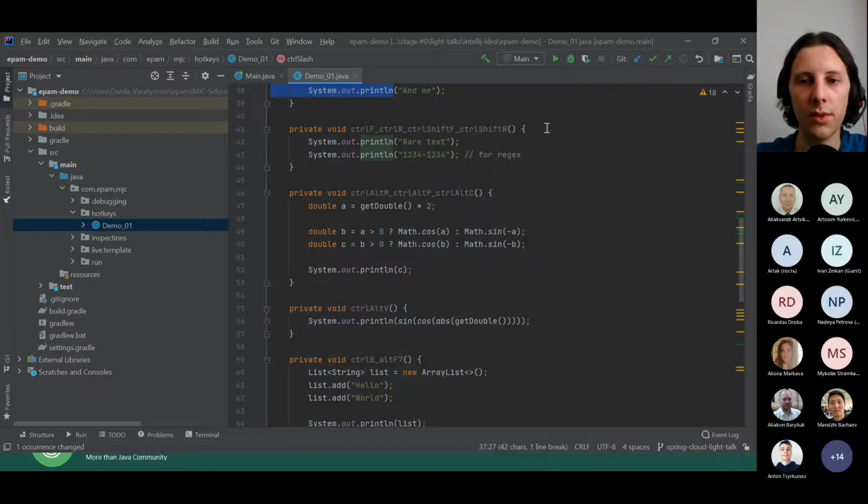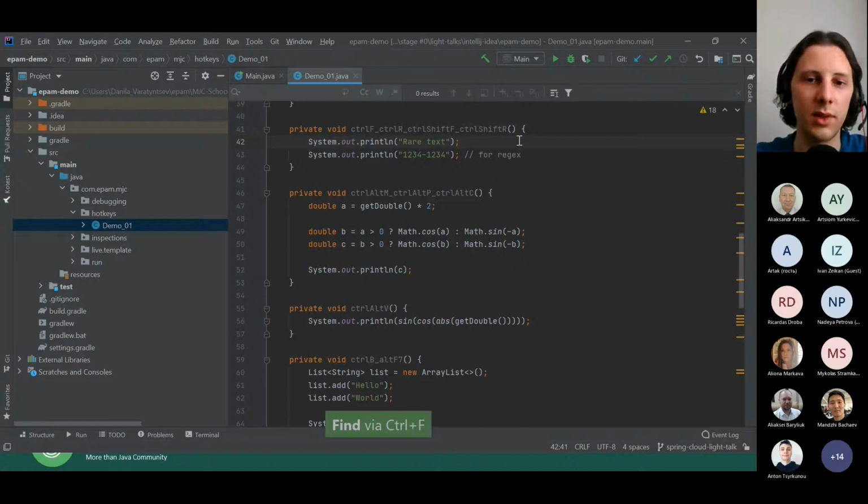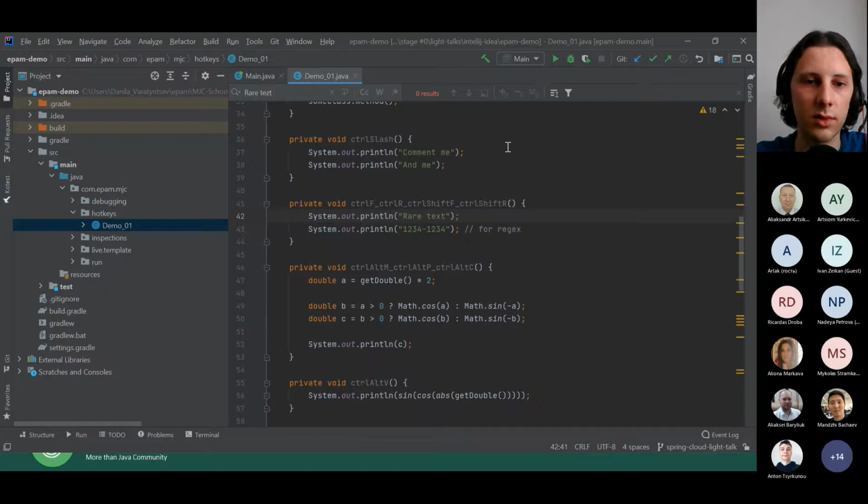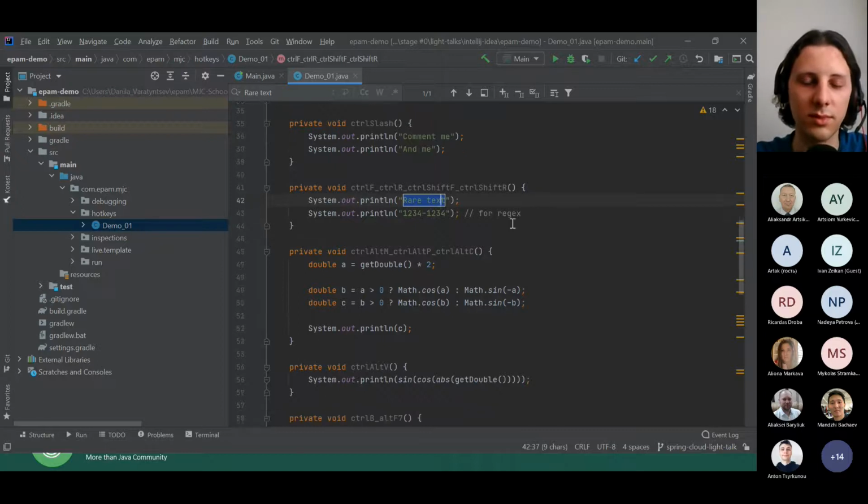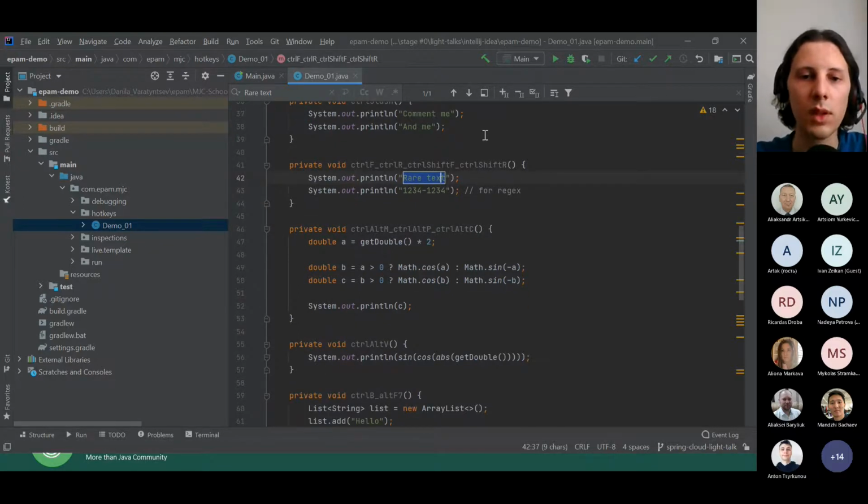Next, we have several hotkeys for searching and replacing text. The hotkey that can be found, I guess, everywhere is Control F. It's a hotkey to find text in your current file. So here I can type rare text, and yeah, I can find my text from my file.